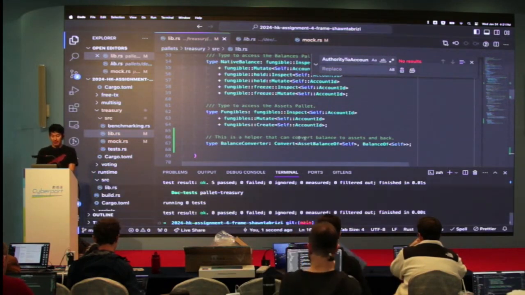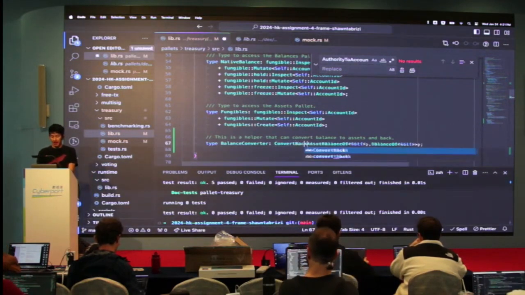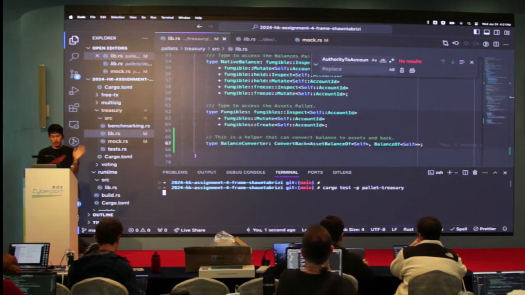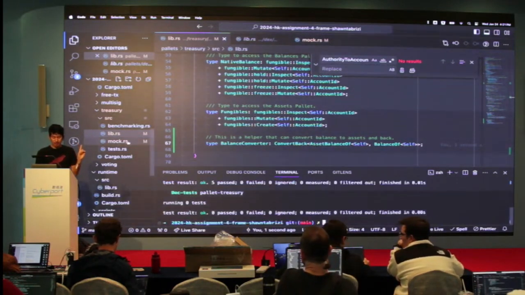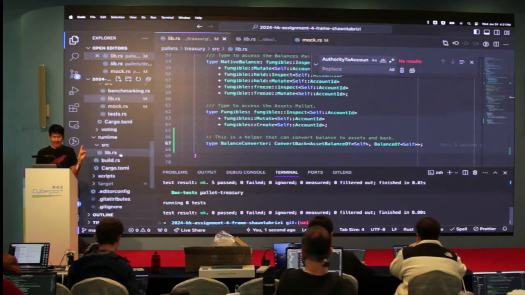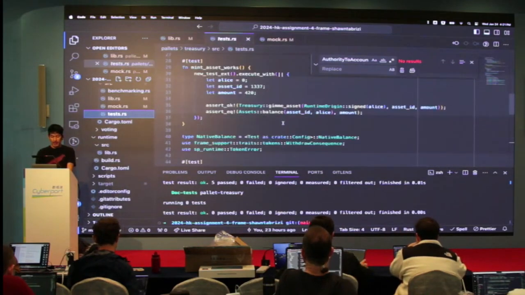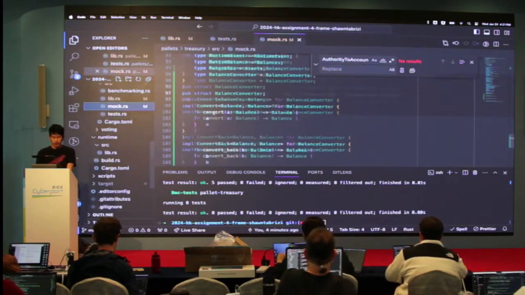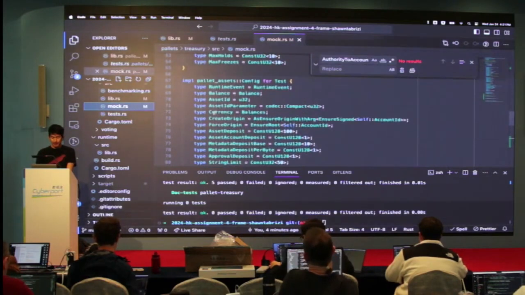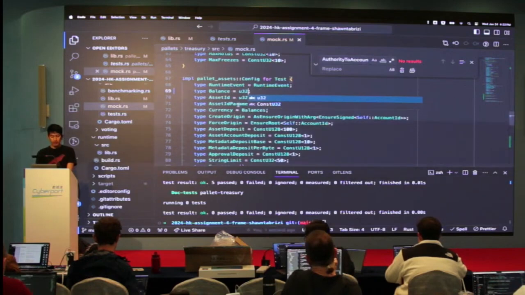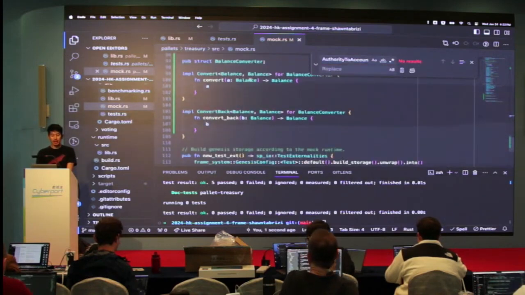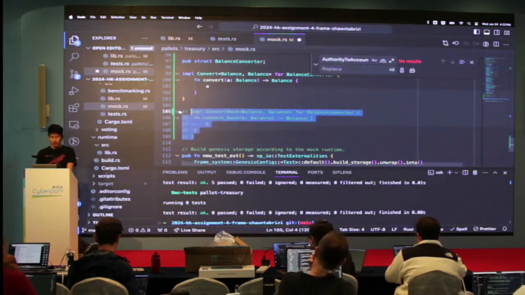So, let's go back to convert back. Okay, this should compile now. Let's watch this. If I do convert back here, but then I go to the tests and I change assets, I change this to U32, right? I can't then actually implement these functions, right? But I could make that U32. I could remove this convert back.